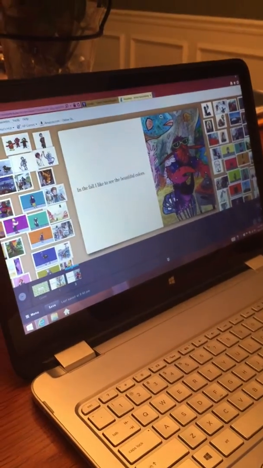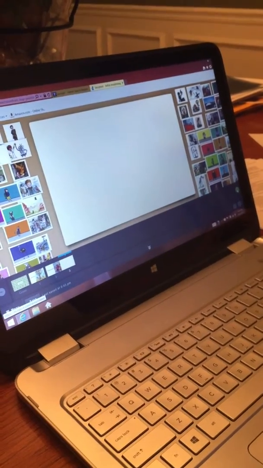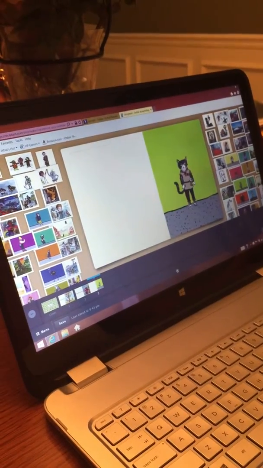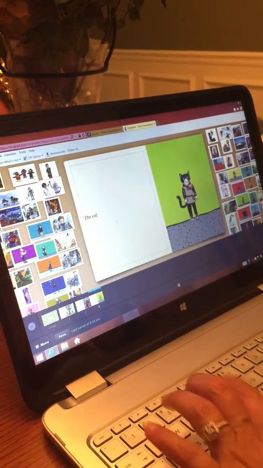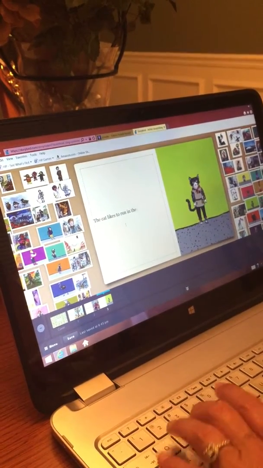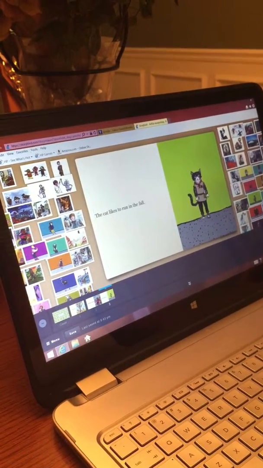If you want to add another page, you would go ahead and hit the plus sign. And then you could add a new image with some sentences. So we're going to go ahead and save it.